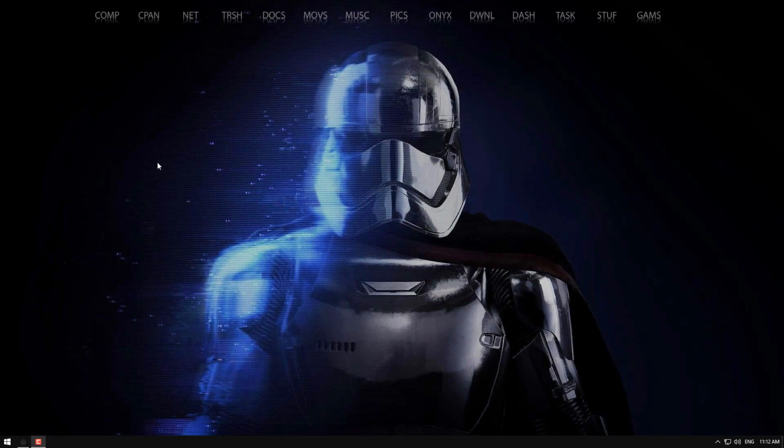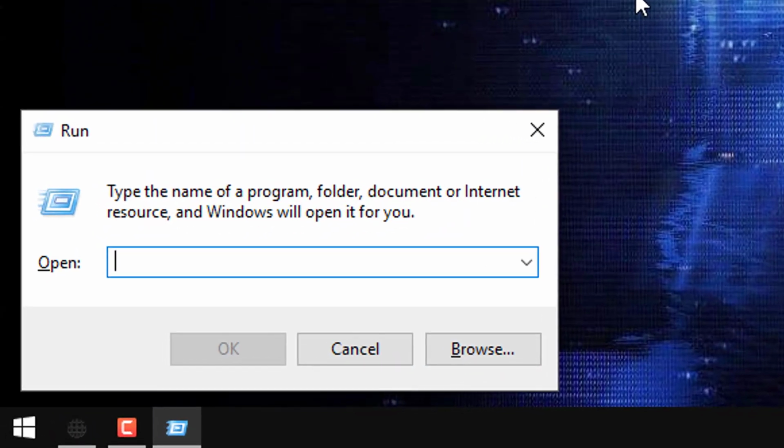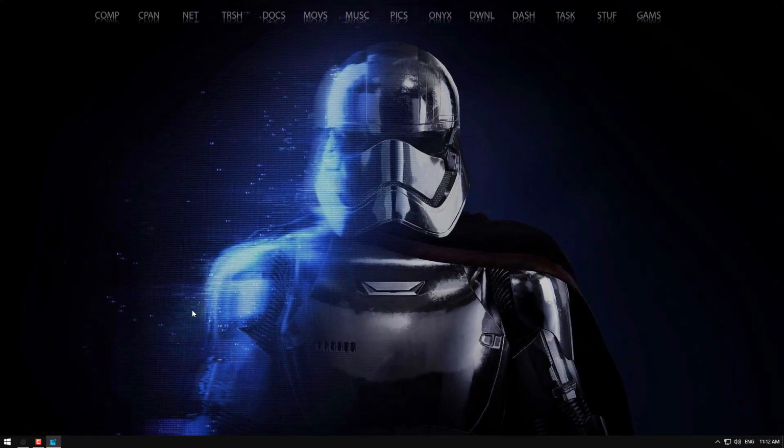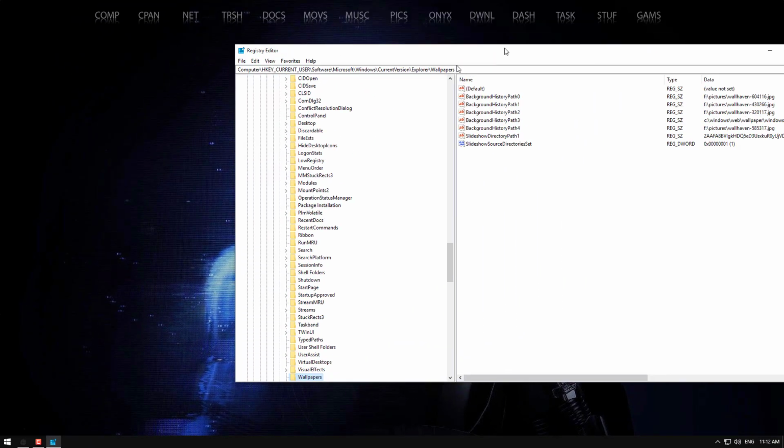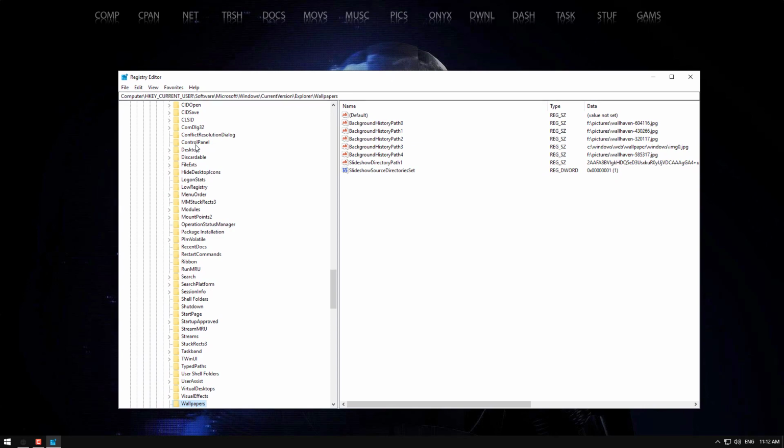Okay, first thing you need to do is open the registry editor. So Windows key plus R to open the run tool and type in regedit, just like that. Press enter and this will open the registry editor.